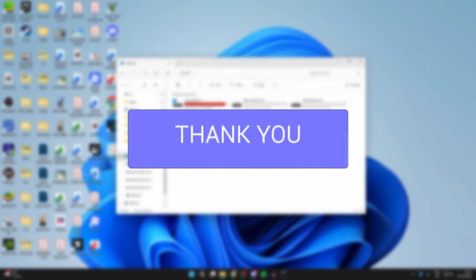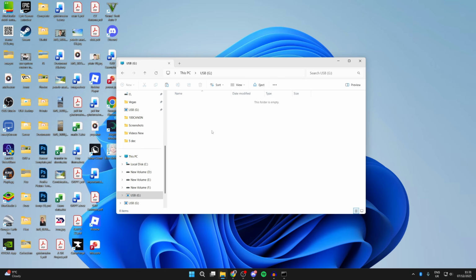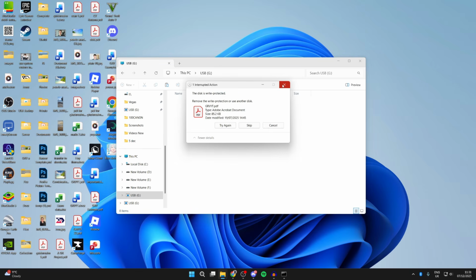Perhaps you're trying to format a USB drive or put a file on there, and you're getting the error that it's write protected. So we'll go and remove this.